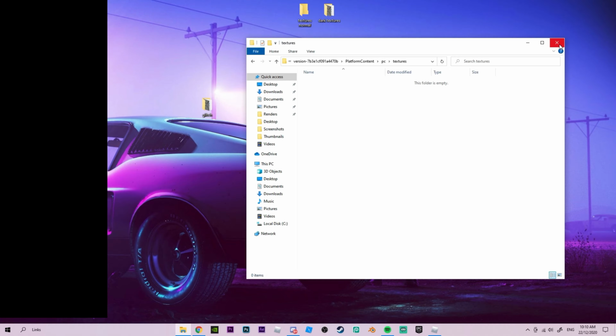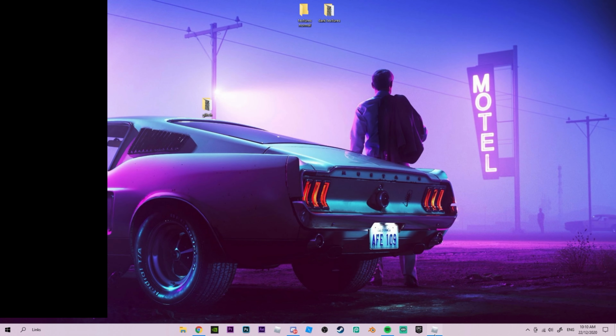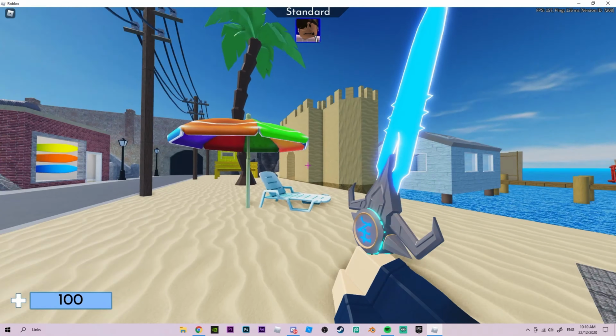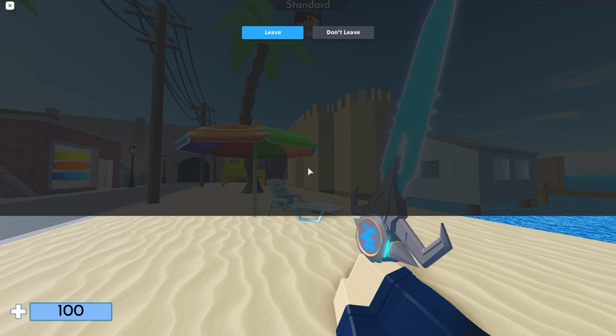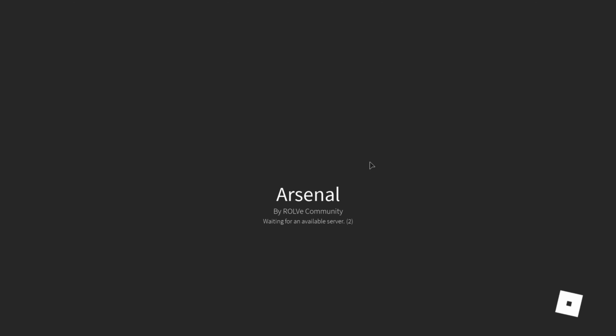Now close that, and this is all the textures here. What you need to do is leave the game and rejoin so that it can work. If you don't rejoin, it's not going to work, so make sure you leave the game and rejoin and it will work.